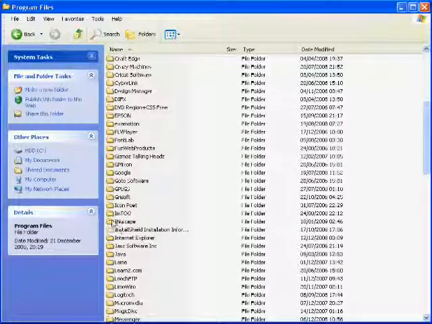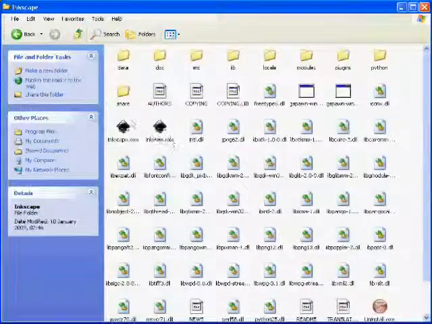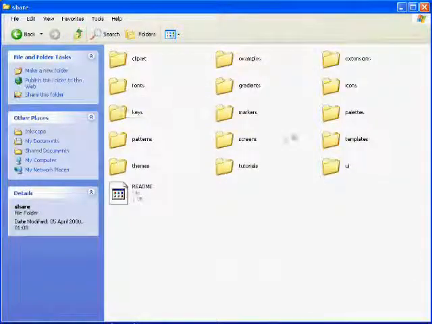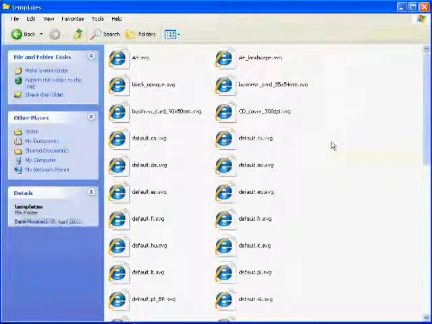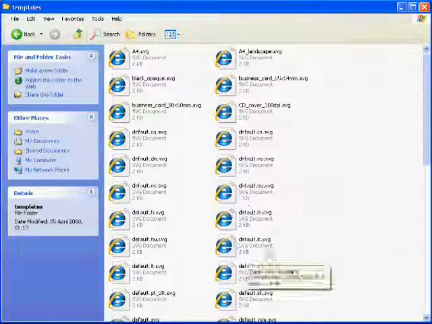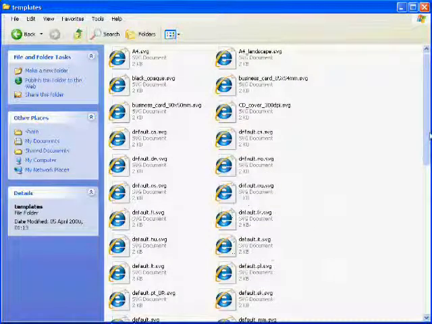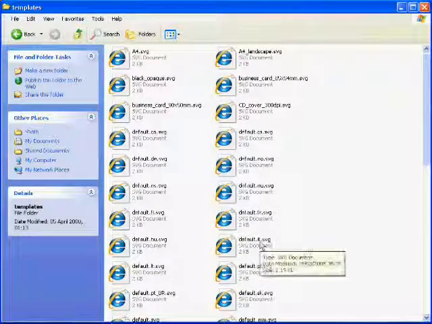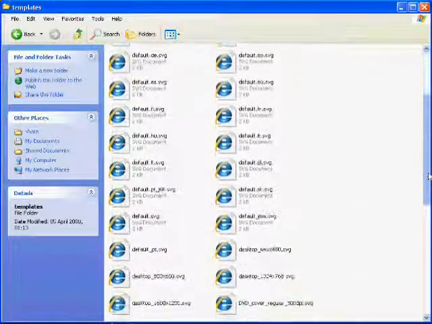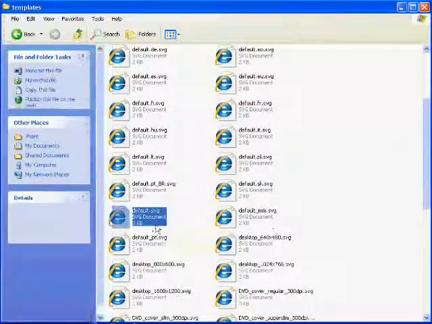Then you go into the share folder and then into the templates folder, and you'll see lots of templates down here. Default, default, default, default. We want the one that doesn't have the 2 letters for the country after it, so we're looking for, there it is, plain old default.svg.